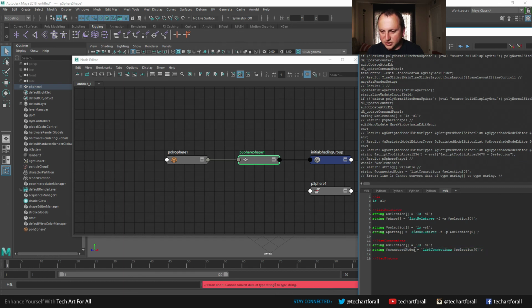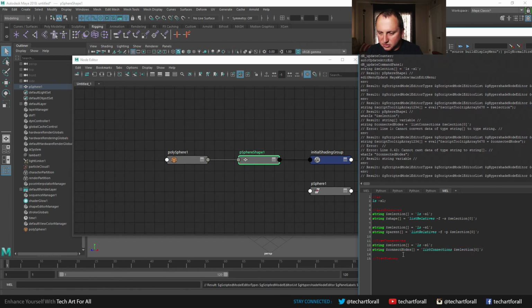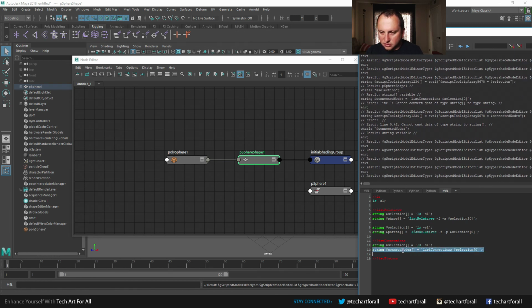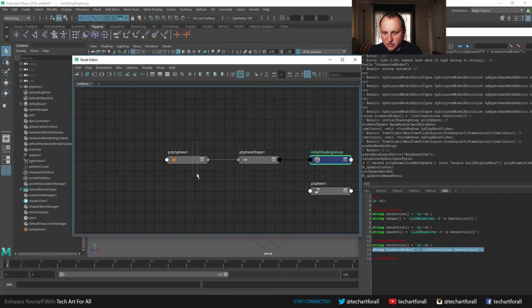Oh, of course I forgot. See? Same mistake over and over again. I forgot to make it an array. I have to change the name now, I think. I'm just going to call it connect nodes. And so right away it tells you, hey, there's initial shading group and polysphere 1 connected.